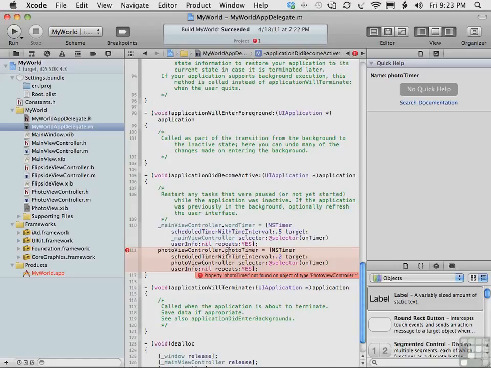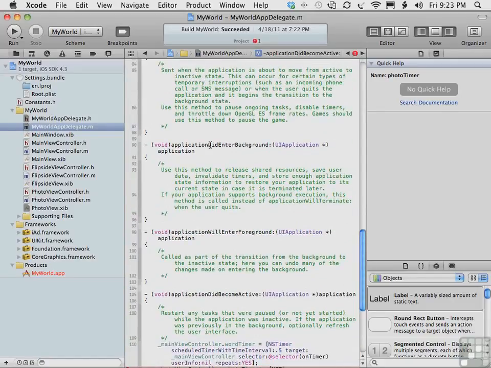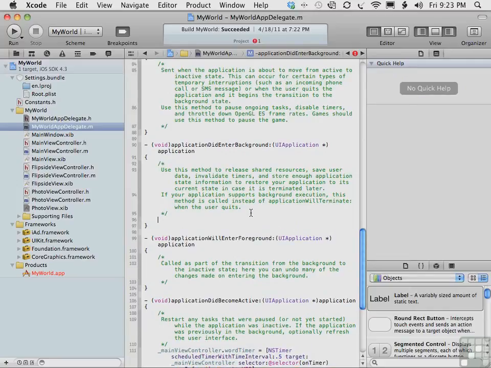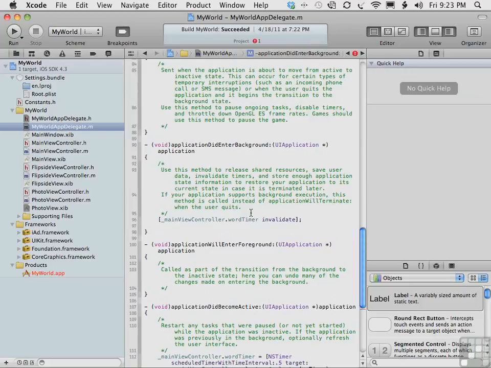So now we have to go back up to the applicationDidEnterBackground, which is here, and we have to invalidate those timers that we just set up. This is what happens when the application enters the background. The mainViewController wordTimer is invalidated, turned off, so to speak. Our photoViewController photoTimer, which we haven't created yet, is also going to be invalidated. Okay, so now we've set it up.